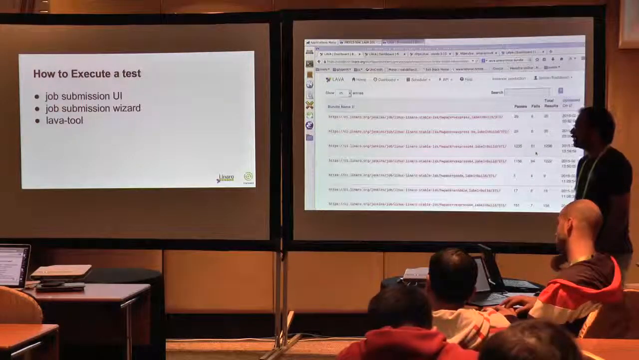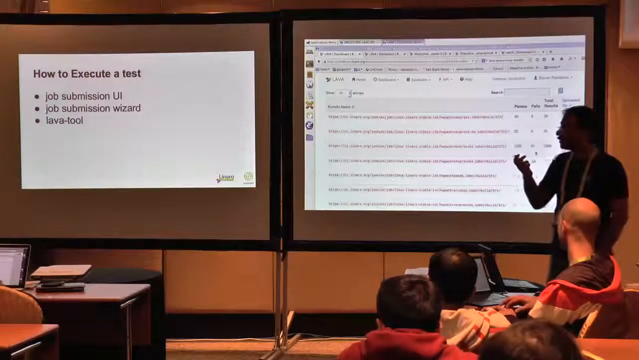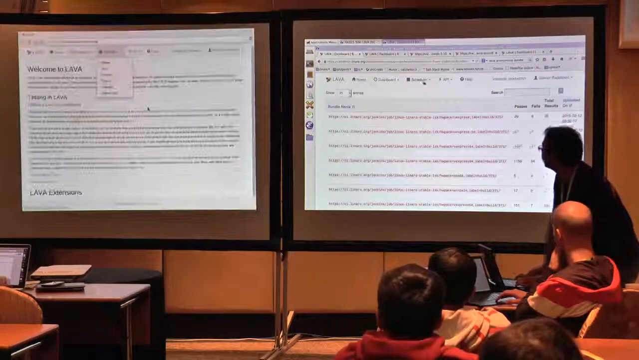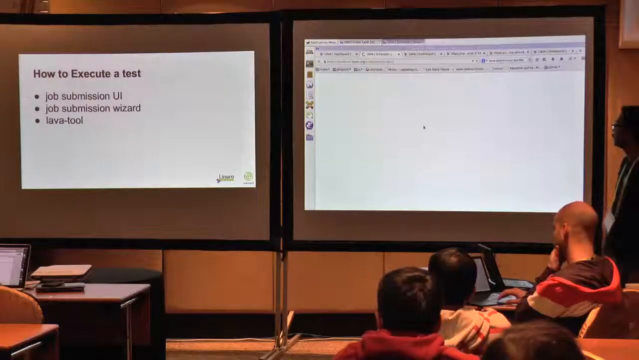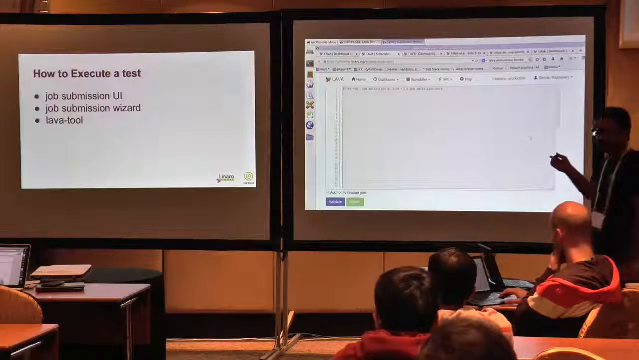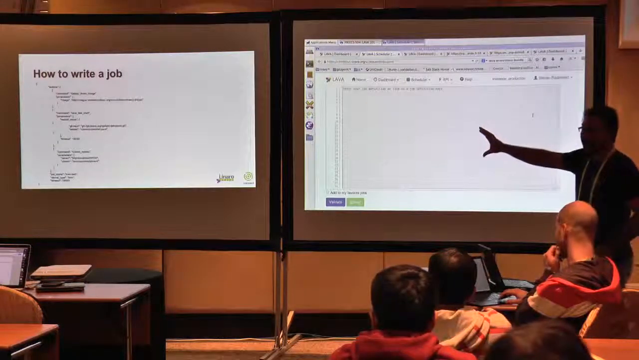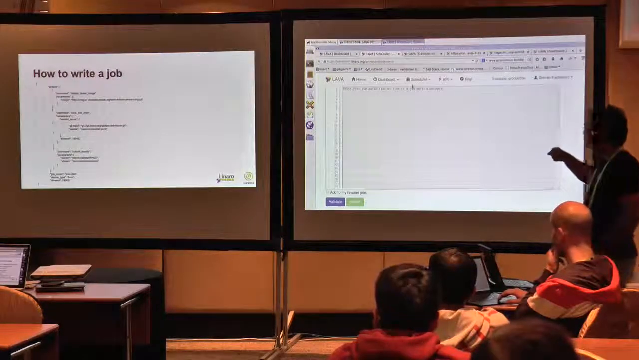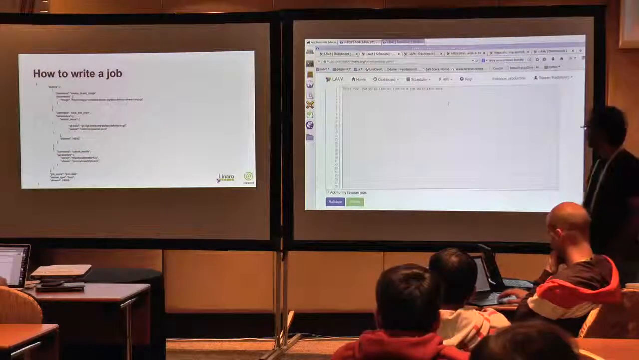Okay, how to execute a test? There are different ways you can submit your job. So we have a job submission UI. Okay, so this is the job submission UI. Basically what we do is we just copy this entire string and then put it inside this text area, and it does a validate, and then you can submit a job.